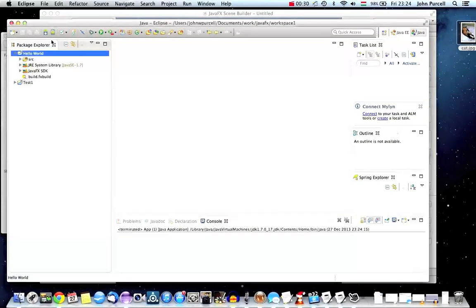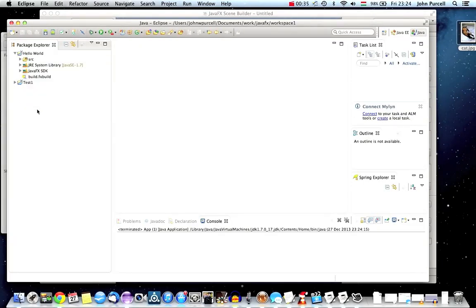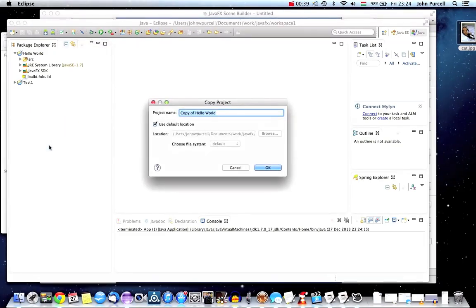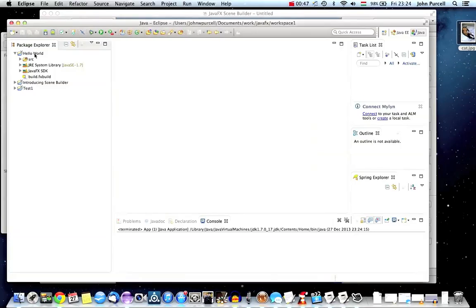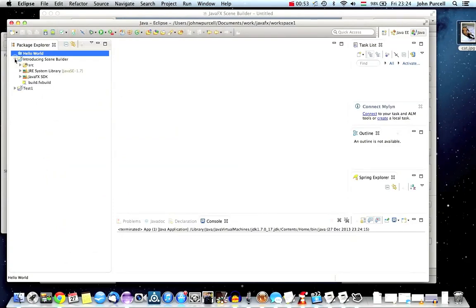So the first thing I'm going to do is right click this project and go to copy, and then click this blank area in Eclipse, and go to paste, and let's call this Introducing Scene Builder. There we go. So we've got a new project, and I'm just going to close this Hello World thing so that I don't get confused with it. Right click and go to close project.